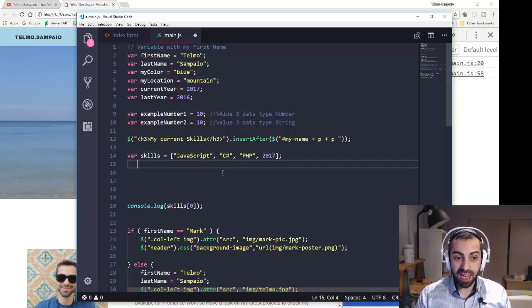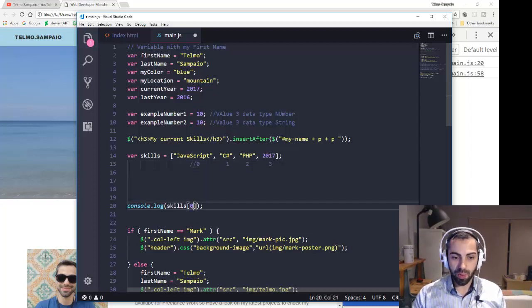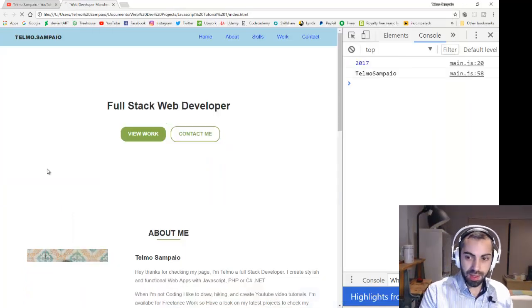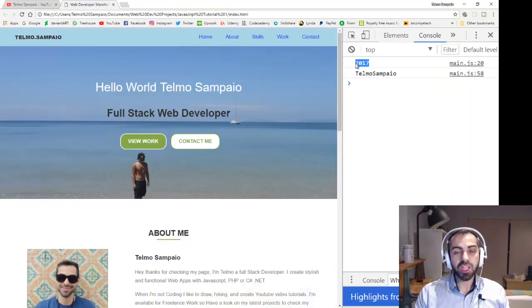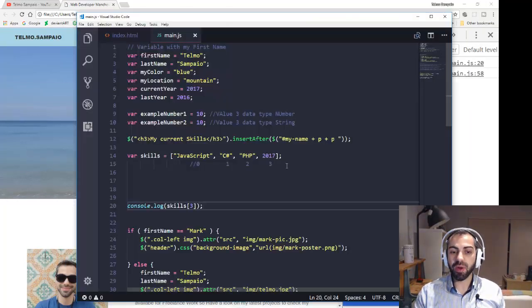And now, okay, let's count these up so you guys understand. This one is in this 0. This one is in this 1. This one is in this 2. And this one is in this 3. So now, if I want to log this value on the browser, I could go in here, console.log skills3, and look, 2017. So I can put whatever I want inside of these arrays. I can put a string, I can put a boolean, like true or false, I can put a number. So yeah, it's up to you guys.